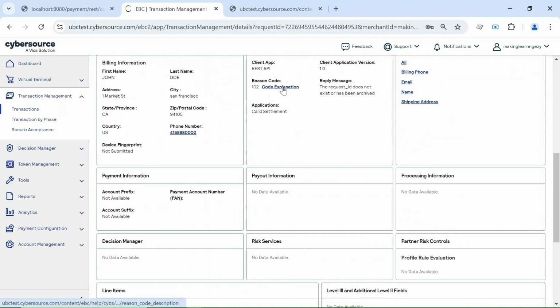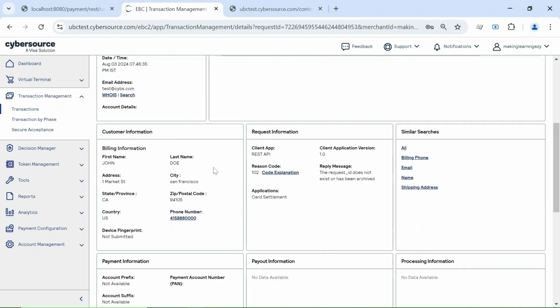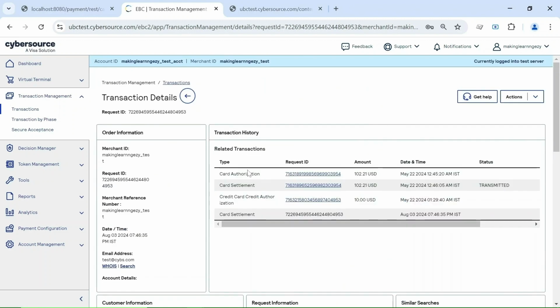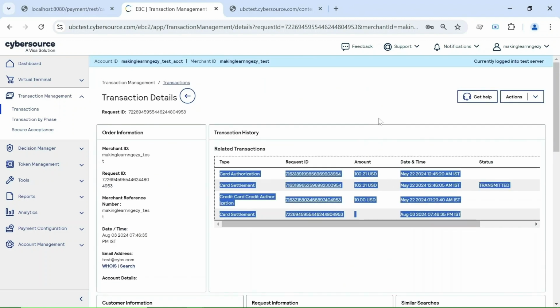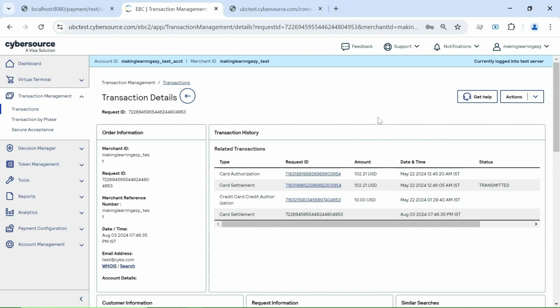You can go and check the code explanation for this. You can see the link transaction. Settlement always happens with respect to some authorized transaction. So here you can see card authorization. This is how you can check the transaction in the CyberSource portal.